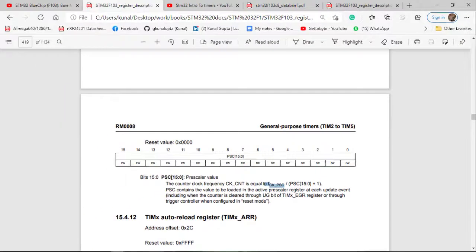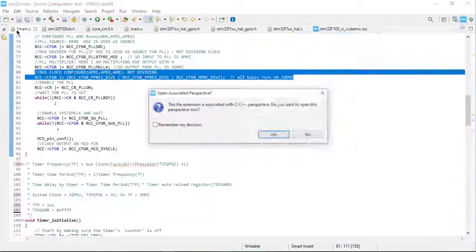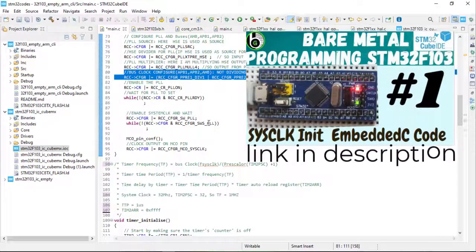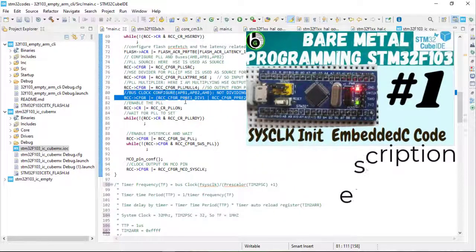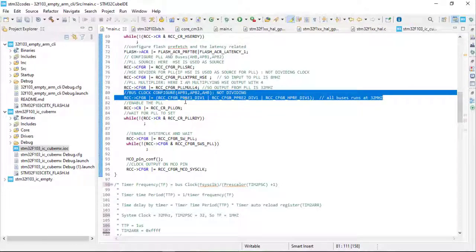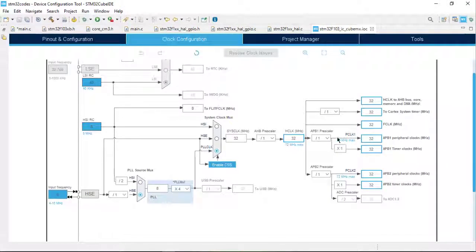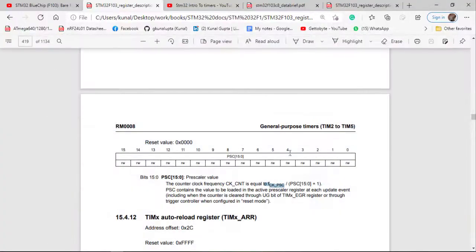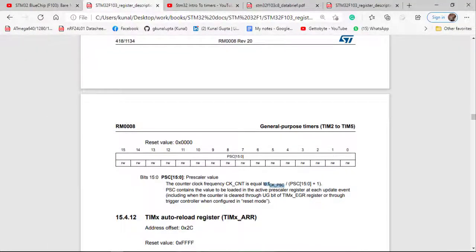Okay, so in my code, as we have seen in my RCC configuration register code, we have initialized these as not dividing, so directly 32 megahertz is being fed from my system to these prescalers and to these buses, and 32 is also my value of FCK upon PSC.